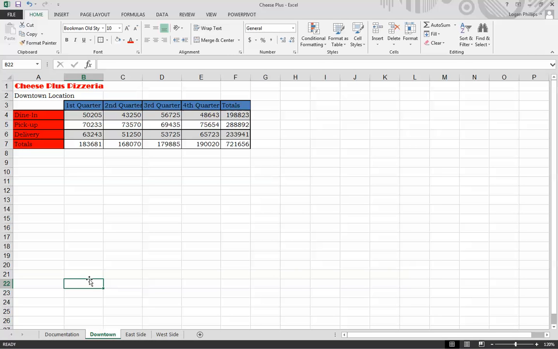On step 6, we're going to place a copy of one of the location worksheets between the documentation and downtown worksheets, and then rename it as summary cells. It has to go between documentation and downtown, so I'm going to click on this one. I'm holding down my control button, you can see the icon, and I'm going to move it to the left. Downtown 2, I'm going to double click on it and rename it as summary cells. So I have summary cells, downtown, east side, west side.